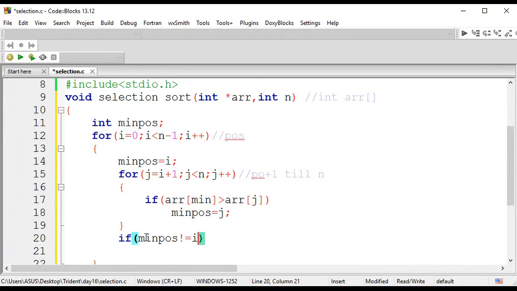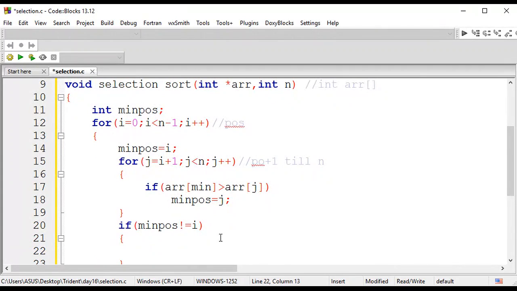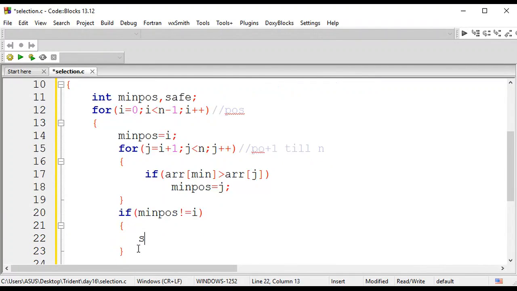So what does that mean? If there is no change, if the element is placed at the appropriate position, no need of performing swap operation. It is an unnecessary step, right? We can avoid it. When this is not equal, I can go ahead with my swap logic. We'll declare one more variable called temp or safe, whatever you're convenient with. So let me declare safe and assign array of i to it.